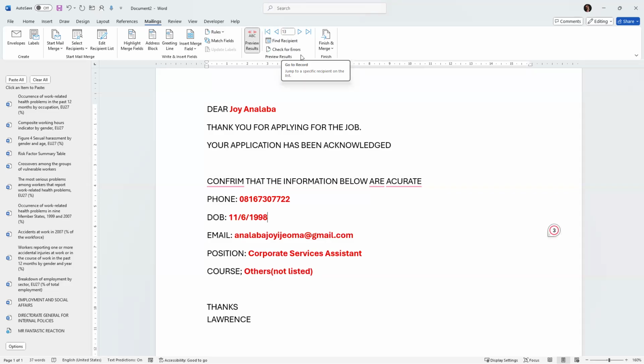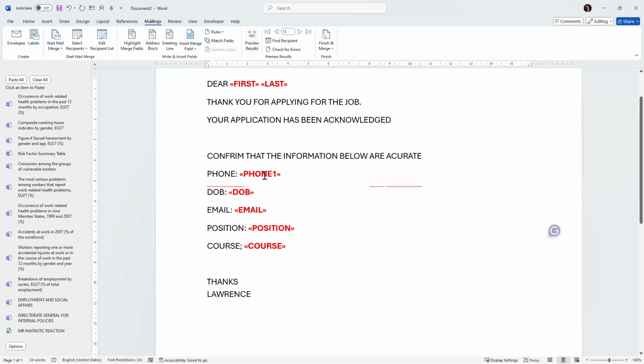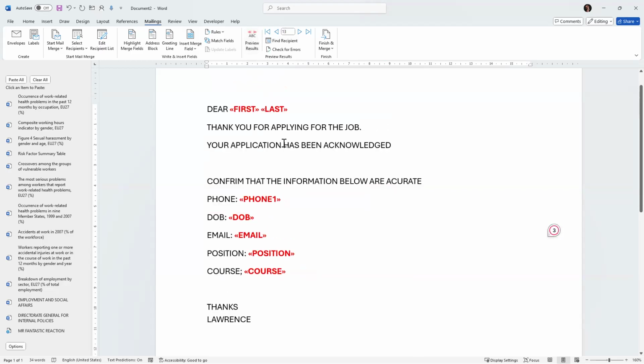So now let me show you, when you do this, this is a preview. If you want to end the preview, you just click on this, right? It goes back to the original. You understand? The original is the main document. It does not show the actual names and everything.